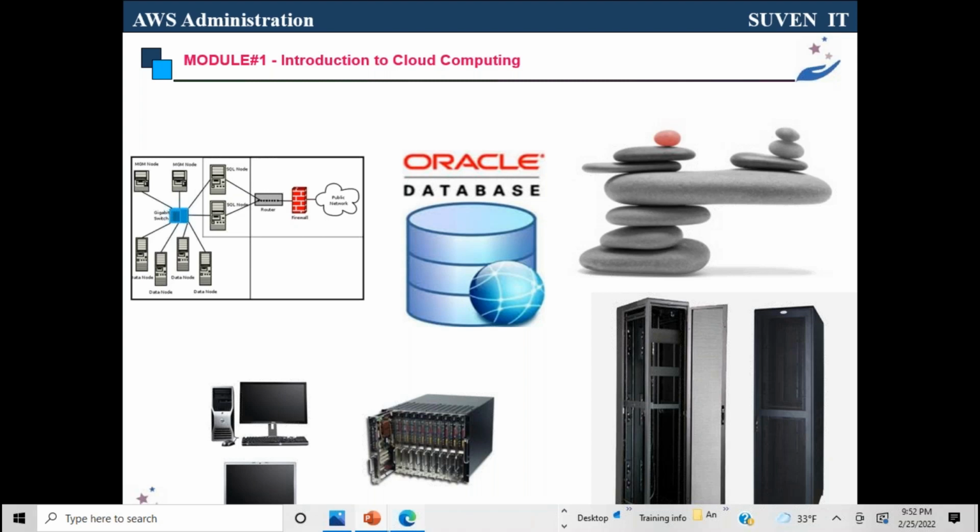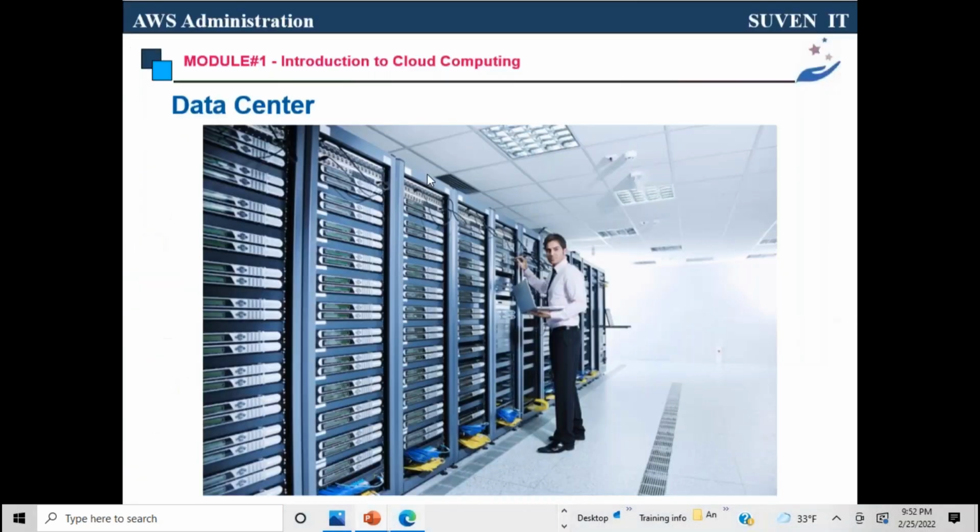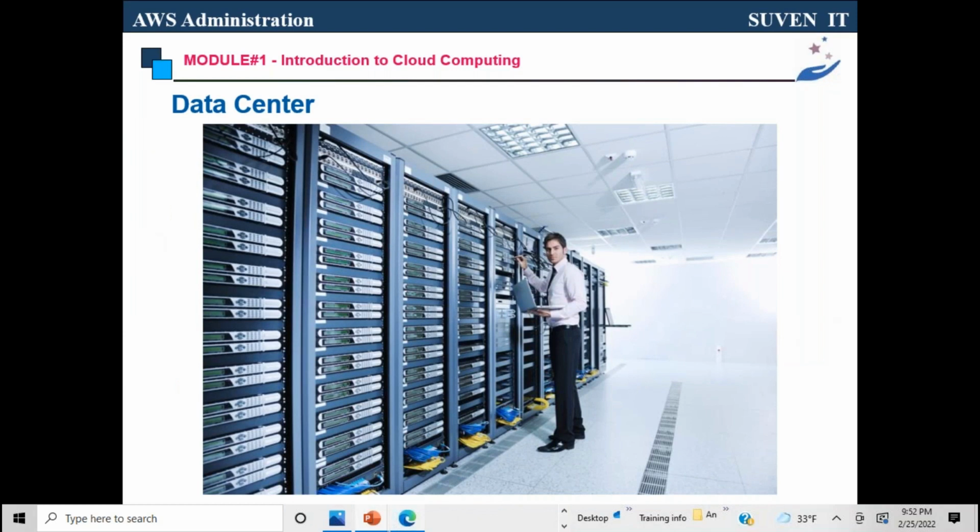Just one term, what is IT infrastructure? Oh, all these components are IT infrastructure. That's all. The second thing is, where is this? This is running on top of the data center. All these devices are under the data center. Where is the data center? Next question, questions and answers.